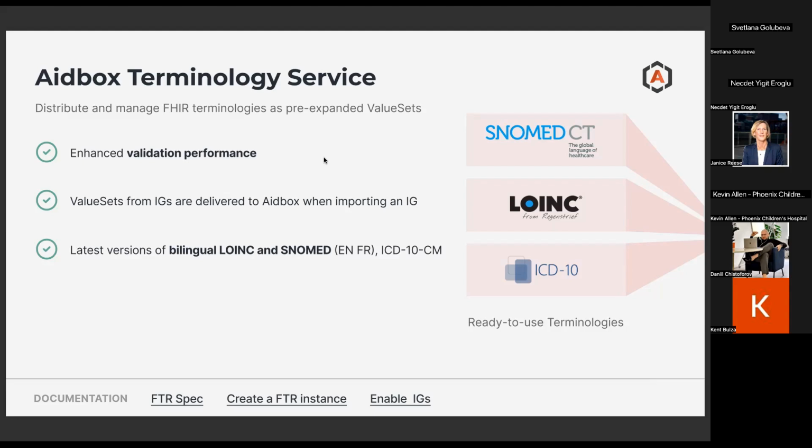Most of you know that the value sets refer to the terminologies. So now when you're importing an IG to Aidbox, the concepts are also propagated to the database. And we have supported the latest versions of bilingual LOINC and SNOMED terminologies, both for English and French. So these are terminologies pre-packaged by us that you may use at no additional charge.